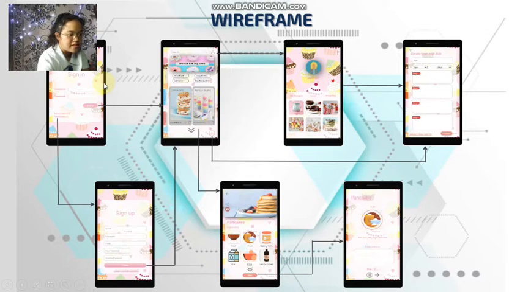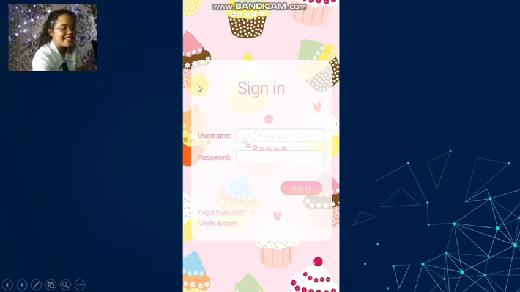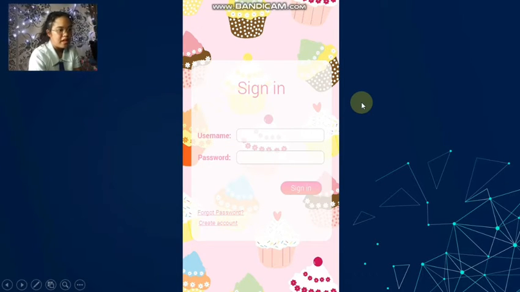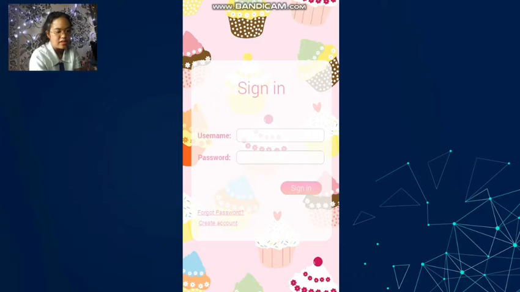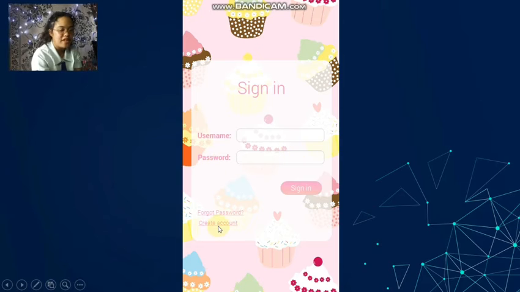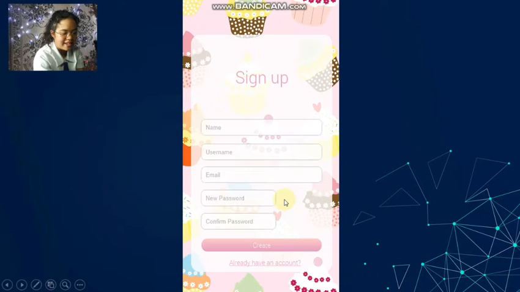And this is the step by step or the process page. So the first one is the sign in page. This is the sign in page where, if the user already has his or her own account in the mobile application, she or he just needs to log in using his or her username and password. And if the user still hasn't created their own account, they can click this link or button right here to create the account, which will lead them to the sign up page.